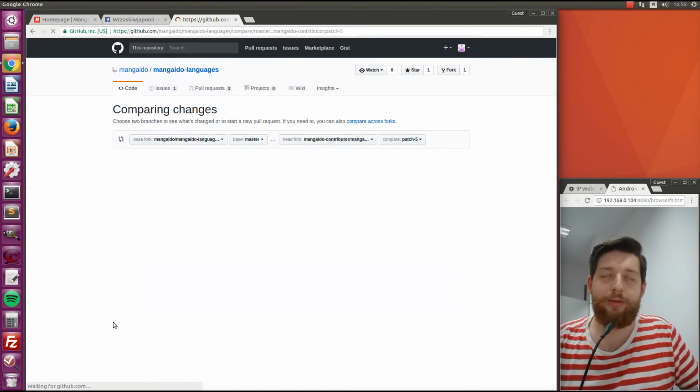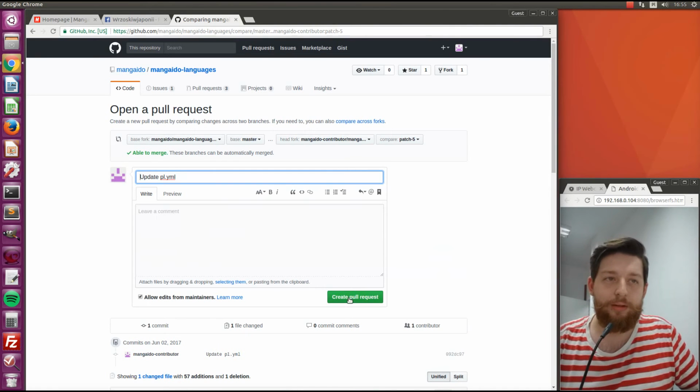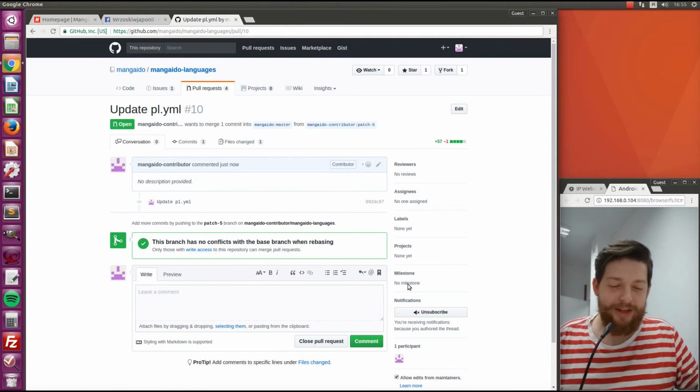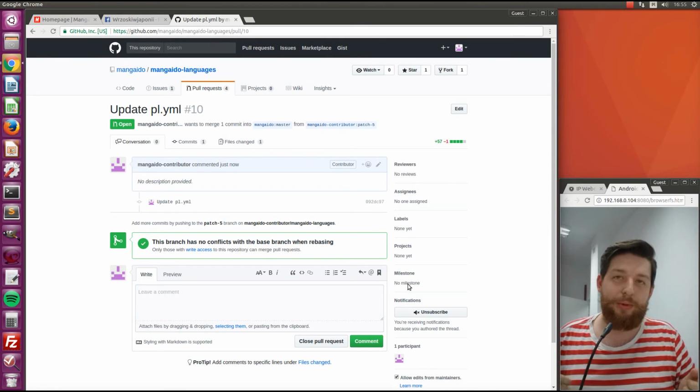Then I need to click probably twice. I'm clicking create pull request. It means that I want the change in the files. And again, create pull request. And that's all. I've just created the Polish translation of attributes of models.